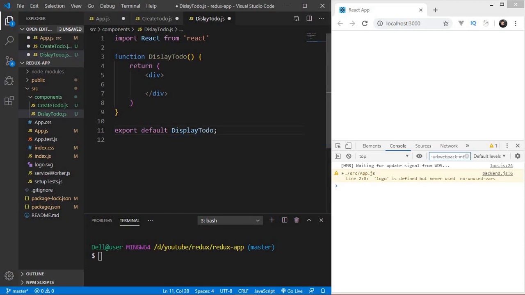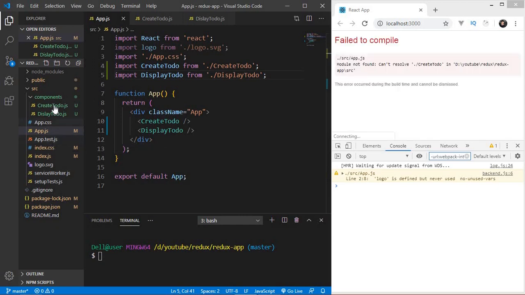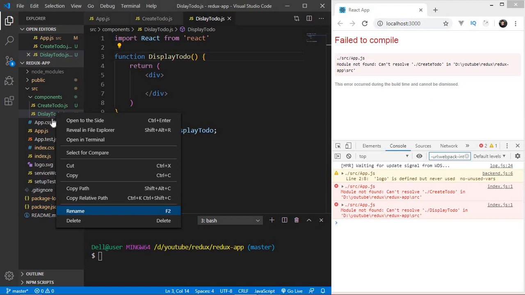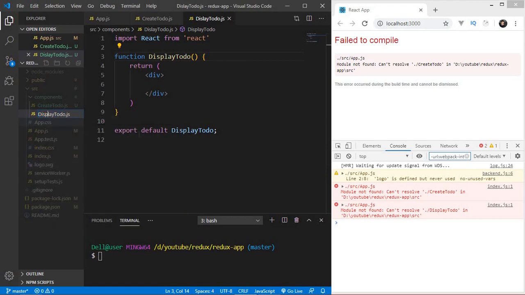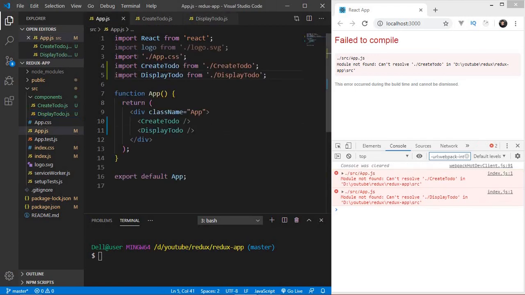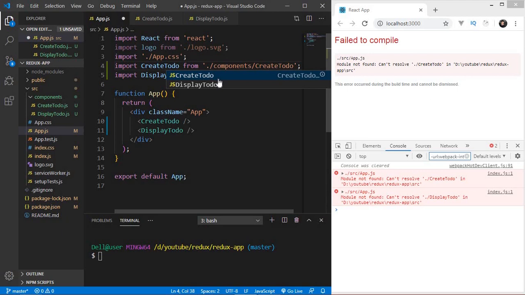Let me rename this to DisplayTodo. Then import CreateTodo from components/CreateTodo.